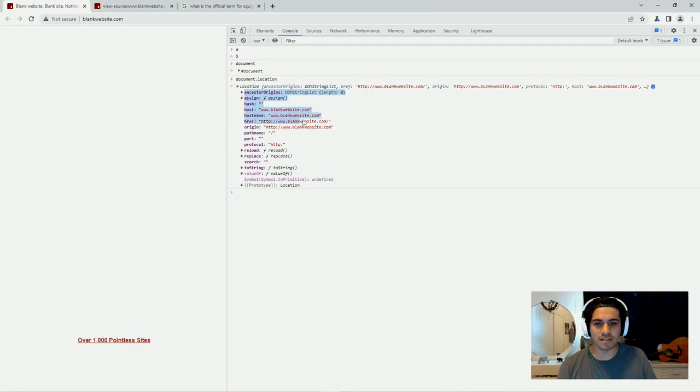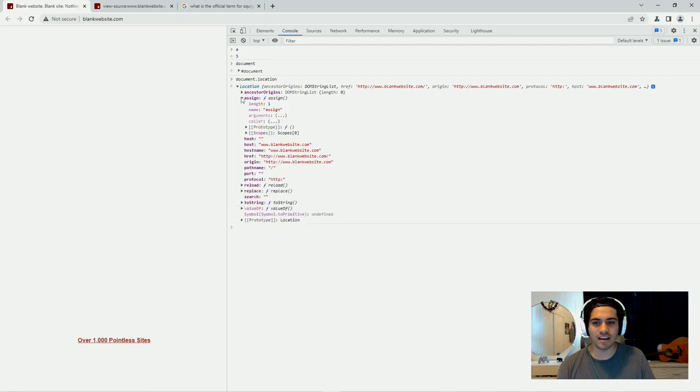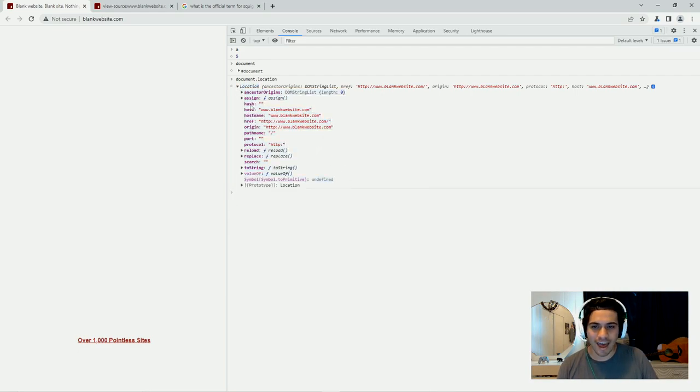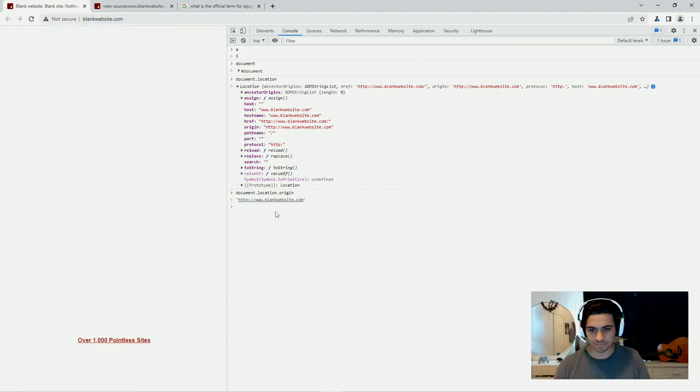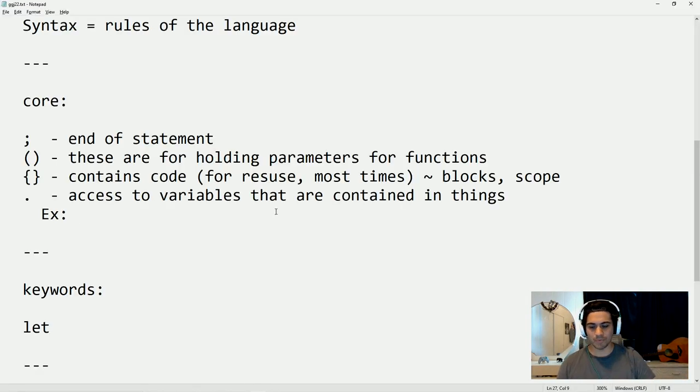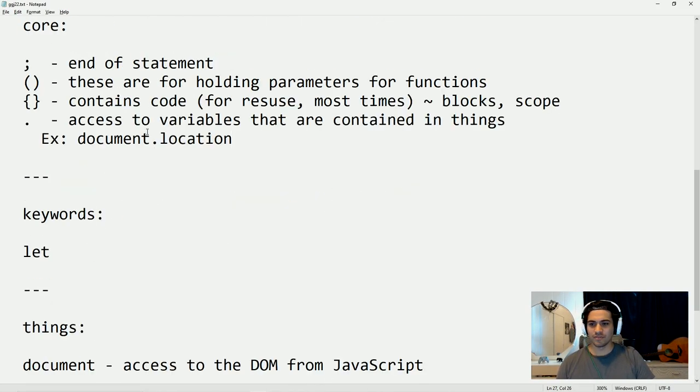So document.location is a thing called a location thing that has a lot of variables in it. It has a hash, a host, host name, href, origin. So I can go document.location, let's just say origin. There we go. That shows us the origin. The document.location.origin. So, access to variables that are contained in things.